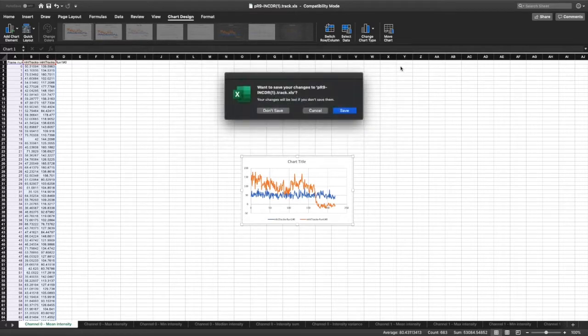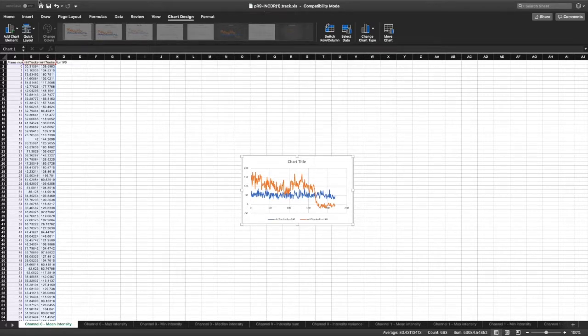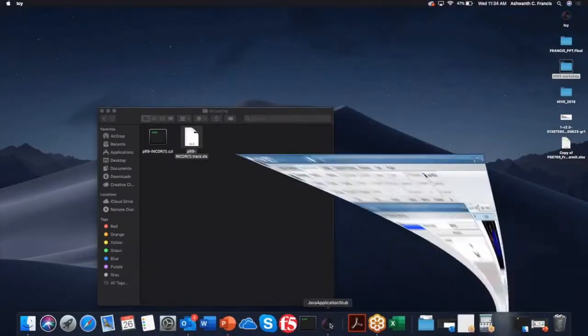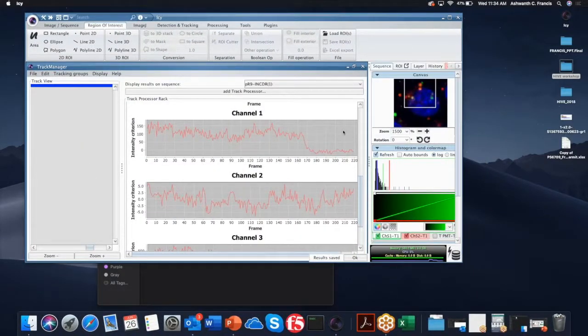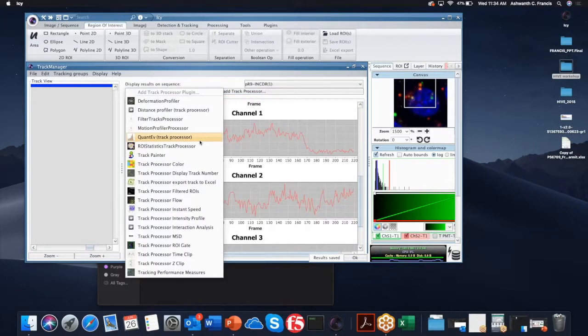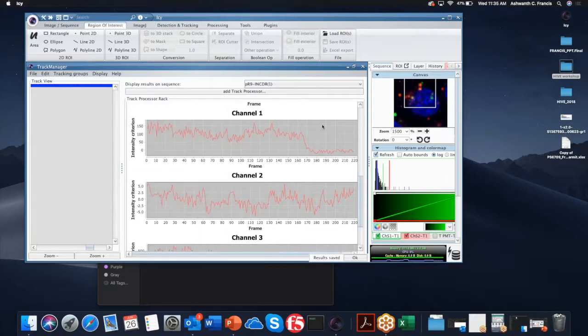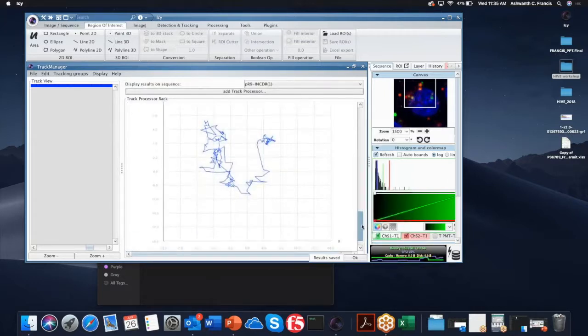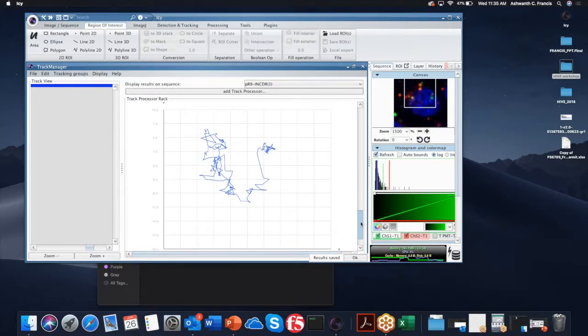So you can go back to the IC program, and you will see that this track manager plugin gives you a lot of other information also. There's something called the motion profiler. Click on the motion profiler, and it'll open a different graph. It'll give you the actual trajectory of your particle. This is how it moved. It started off here, then it moved this way, and then it came all over here, and then it was just showing confined diffusion over here.